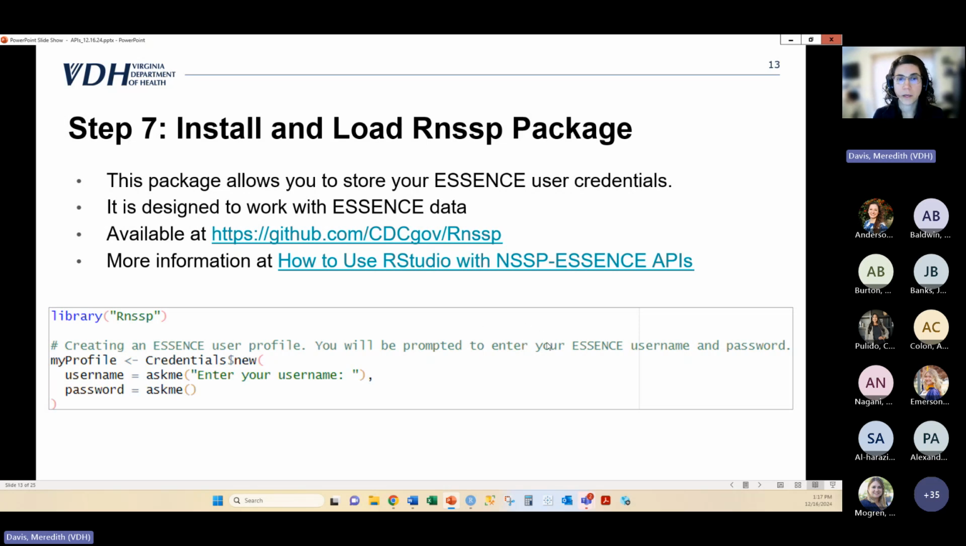Once you have loaded that RNSSP library into R, you basically need to create your Essence user profile. The little code snippet that I have here is how you do that in R. It will give you a pop-up window that asks you to enter your username and your password. There are ways that you can store that on your computer so that you wouldn't have to do it every time. You would only have to redo it whenever you changed your Essence password. Or you can leave it set up like this, where you would just do it every time you ran the script.